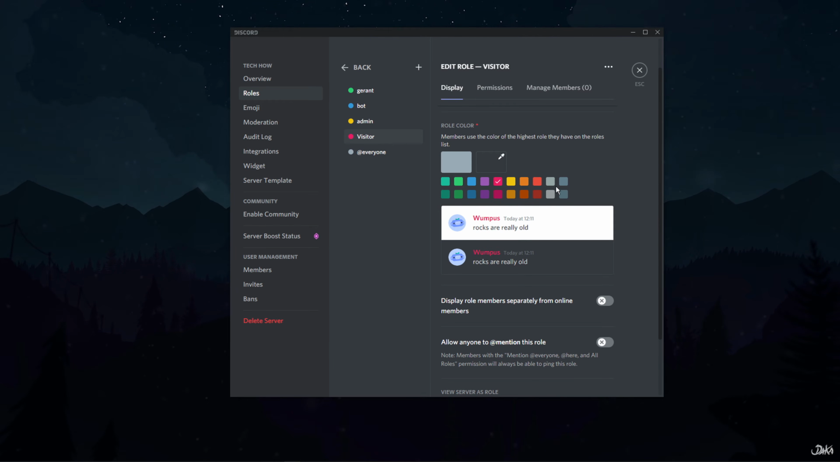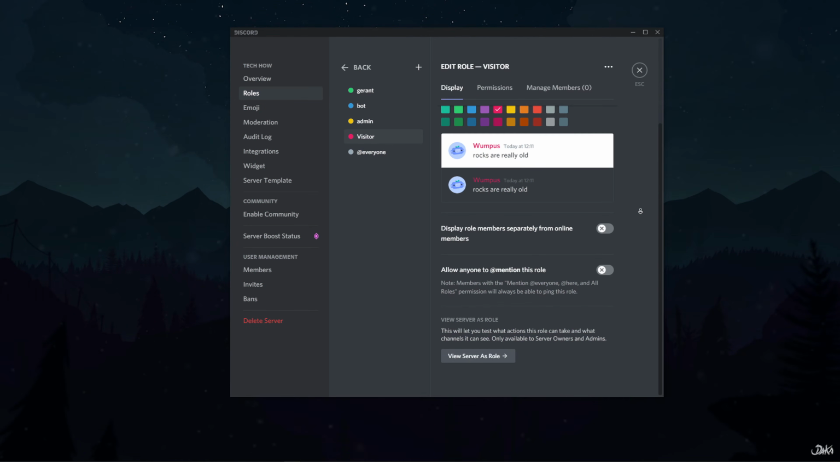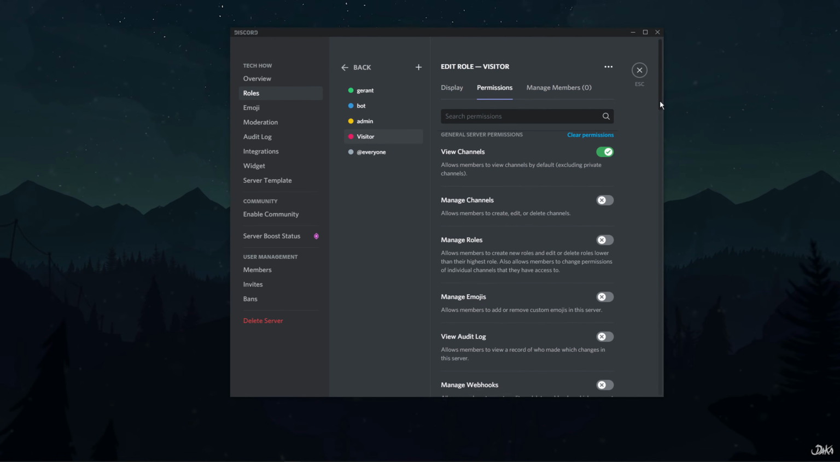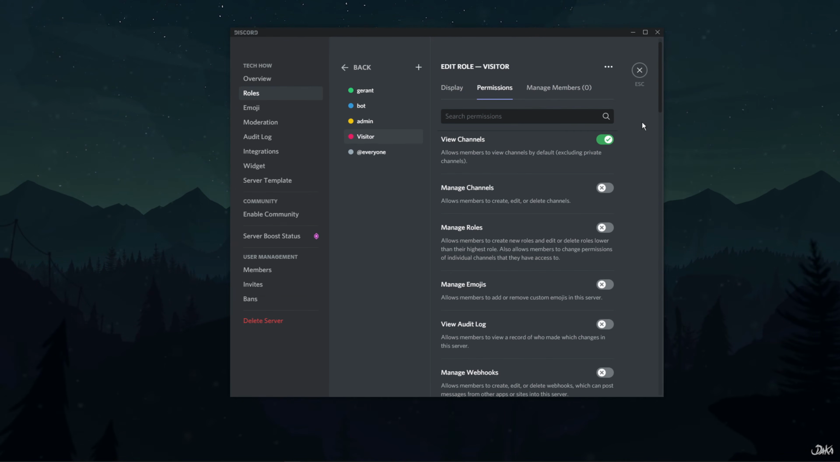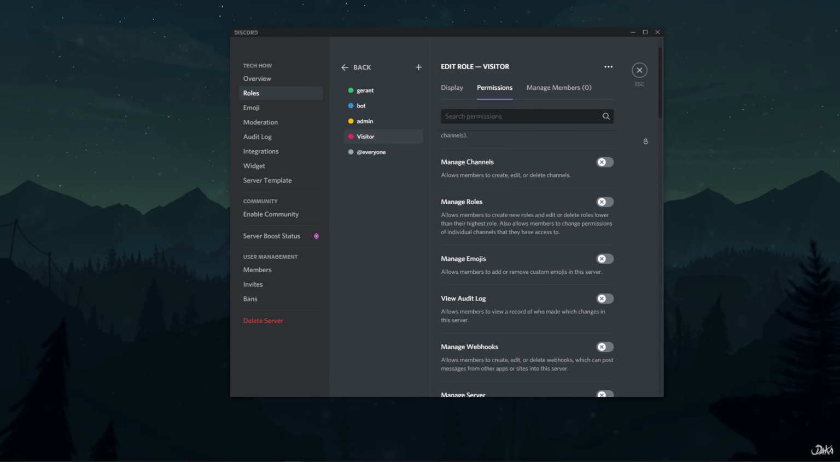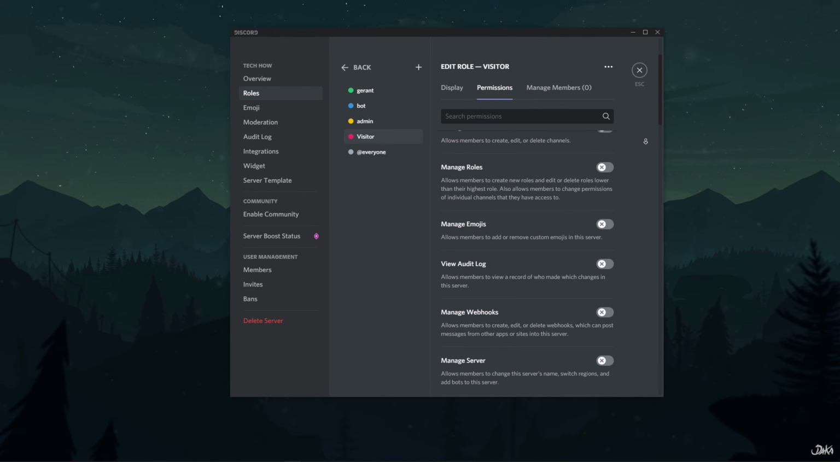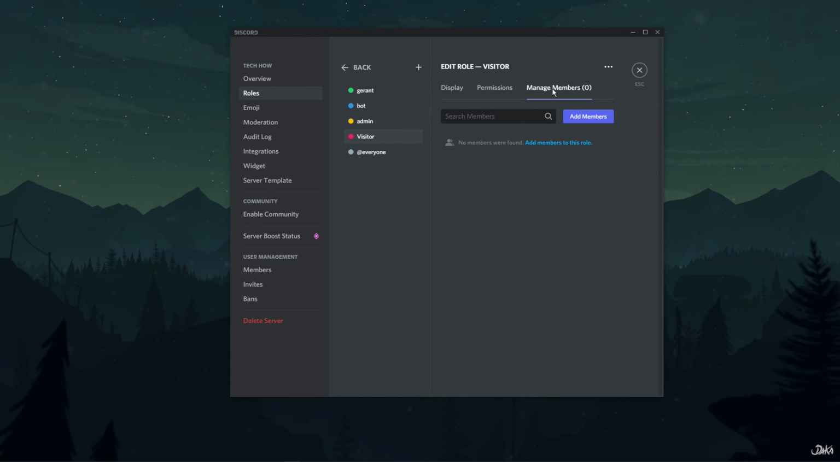Once you're done making changes in the Display section, navigate to the Permissions tab. In the Permissions section, you'll see many other features that you can specify for that particular role. Next, navigate to the Manage Members section.